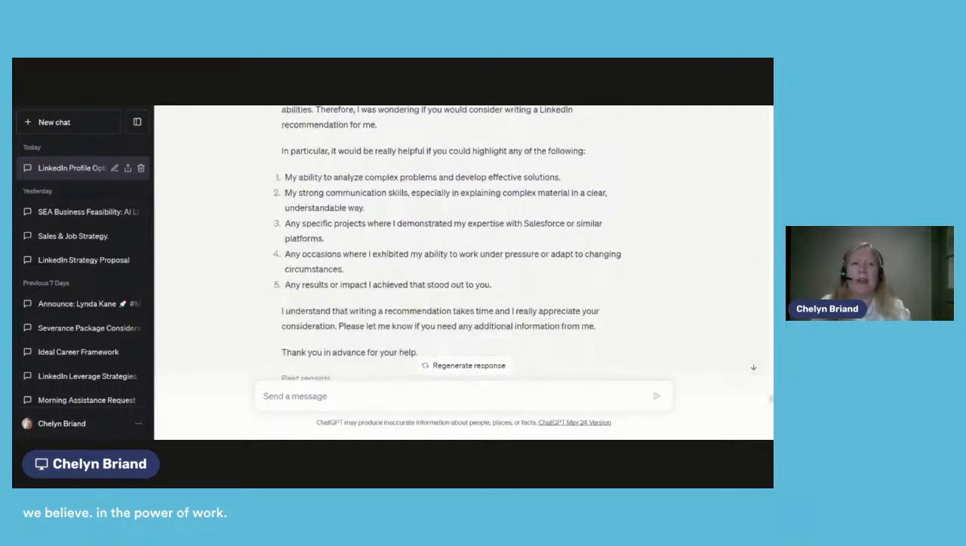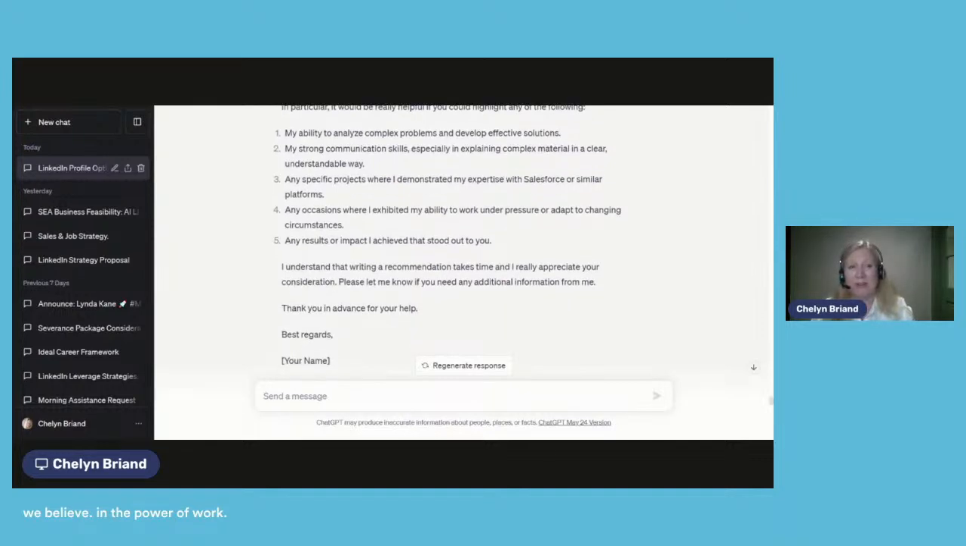"In particular, it would be really helpful if you could highlight any of the following." And perhaps it would be a specific project where I demonstrated my expertise with Salesforce or similar platforms, or any occasions where I exhibited my ability to work under pressure or adapt to changing circumstances. You could remind them of a time that had happened. Then this might be a little long, but if you take this and just consolidate it down, it'll give you that spark of inspiration about what to say. It's incredibly helpful to receive a recommendation request that way. Then you get what you're looking for, and that person is really able to help.